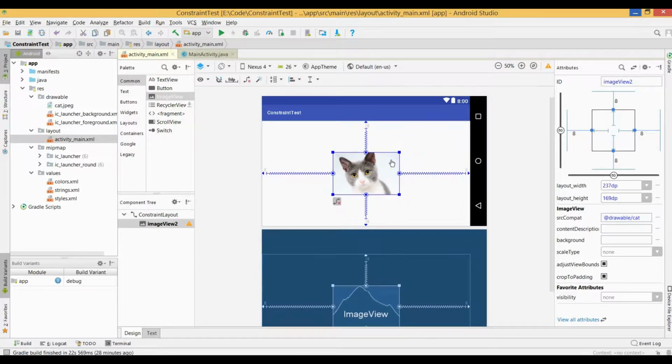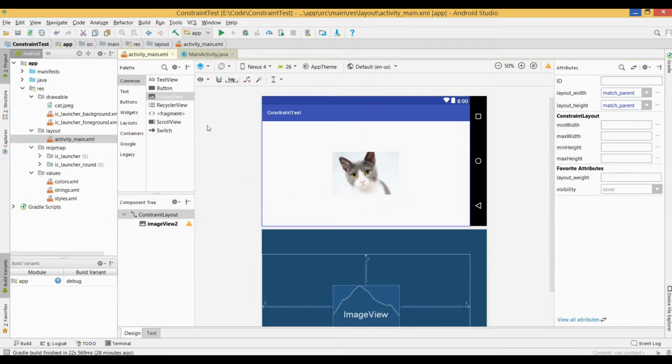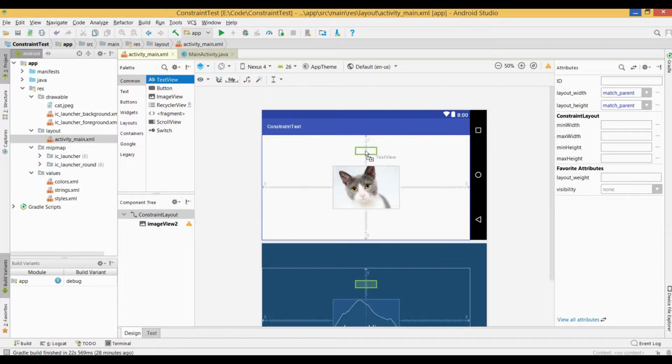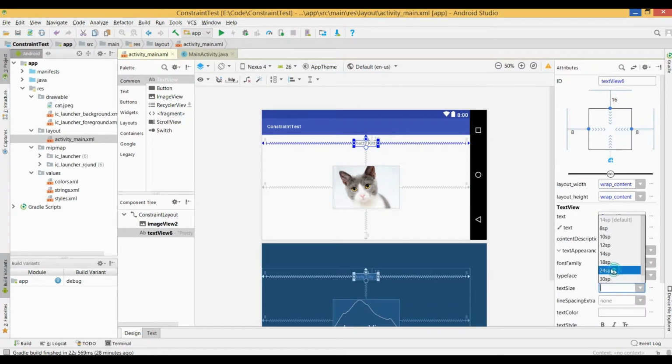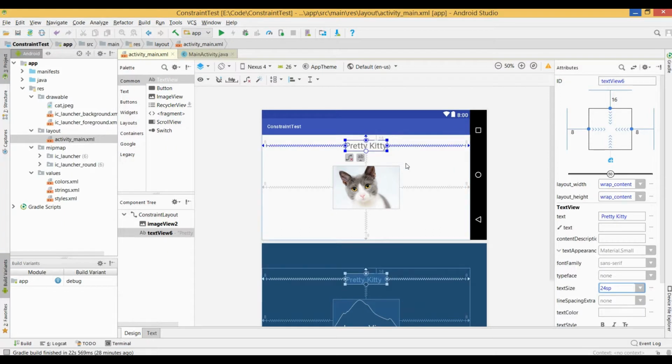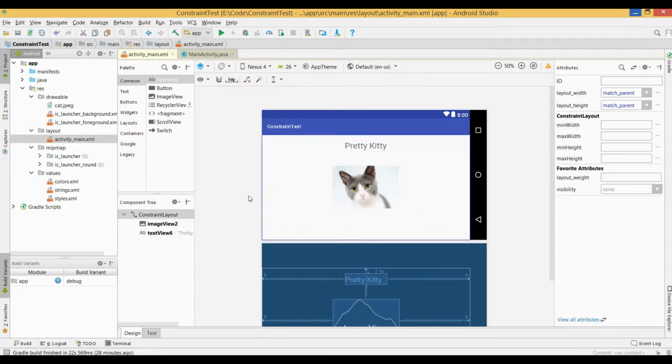Let's make this a little bit smaller to give us a little bit more room. We also had a header that, notice I'm constraining it to the top, I'm constraining it to the left, and I'm constraining it to the right. Again, that will auto-center it. One interesting thing here is it has a margin of 8. I'm actually going to increase that to, let's make that 16. And let's change the text here to something like Pretty Kitty. And I think that text should probably be larger too. So notice here I can just change my text size to like 24. And then we're good.